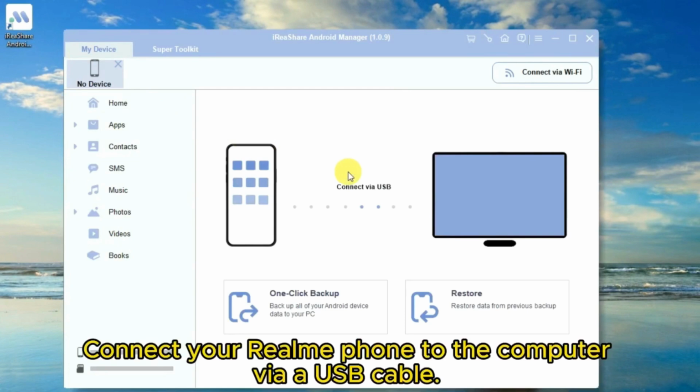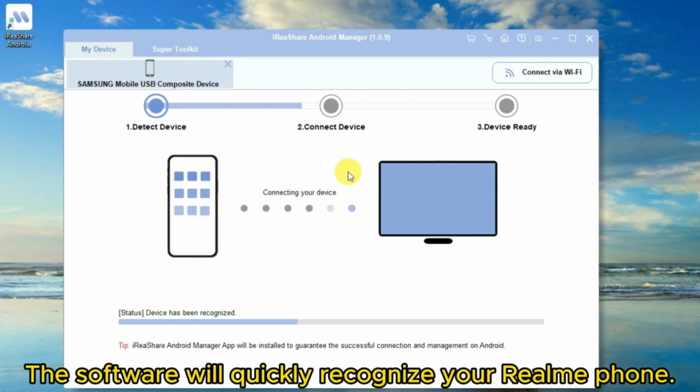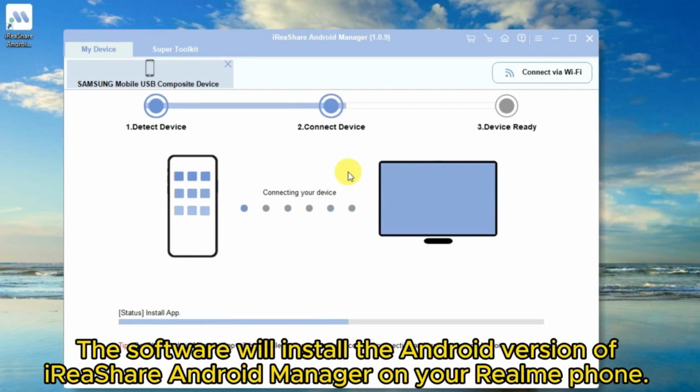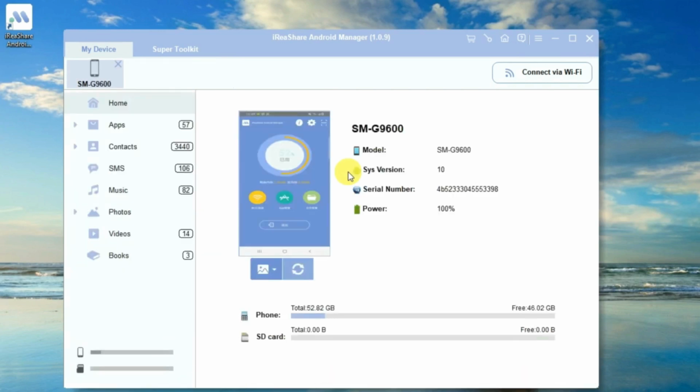Connect your Realme phone to the computer via USB cable. The software will quickly recognize your Realme phone. The software will install the Android version of iReaShare Android Manager on your Realme phone. After that, you will see this main interface.